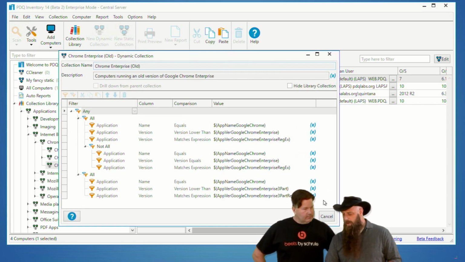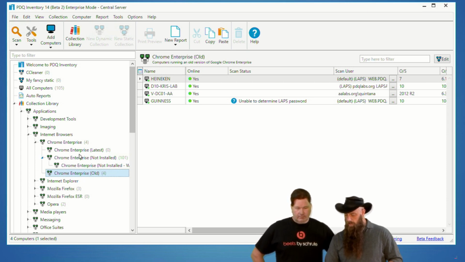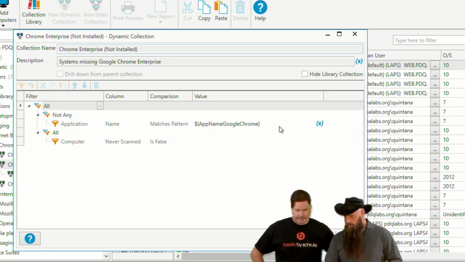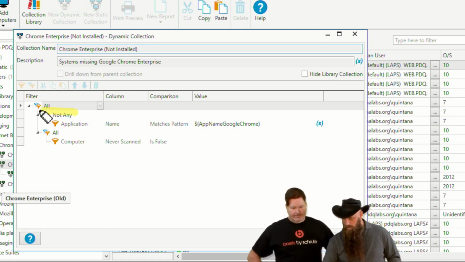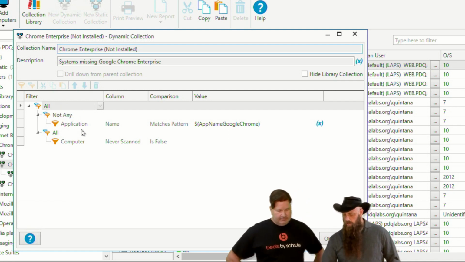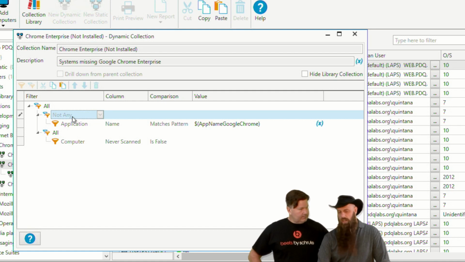But when you're talking about showing computers that don't have it installed, notice we've got this not installed, and this is where it gets a little bit more confusing. So here we're saying look for any computer. Notice this not any right there in what's called our group filter. Usually the group filter is set to all. We have changed that, and this is the collection library, so I can't change that here. But you usually change that from like an all or not all to a not any.